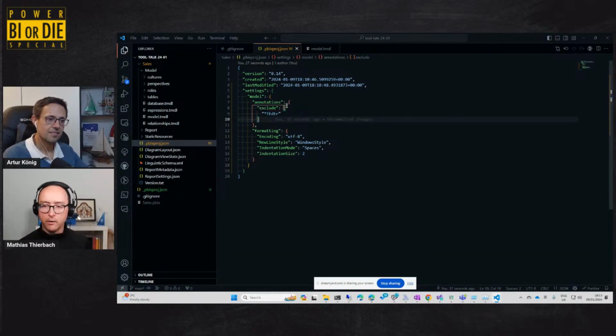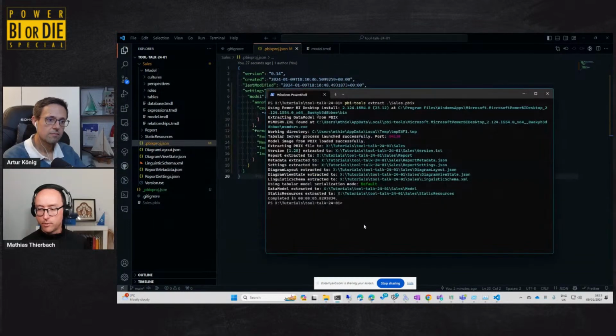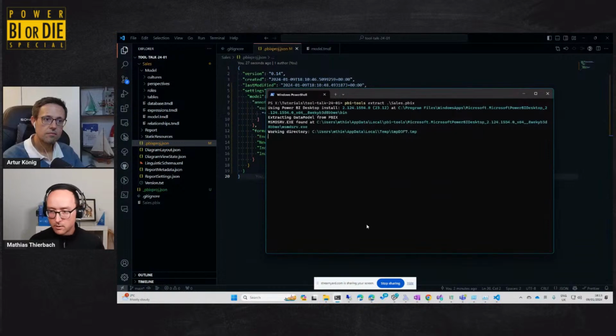So with this in place, and basically in place of the project file that was generated, if I now rerun my extract, it will actually pick up those settings and then apply them to the extract process. And we're going to see all those settings applied. So let me just go back here. Extract.